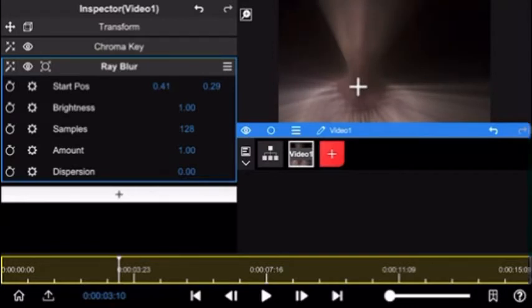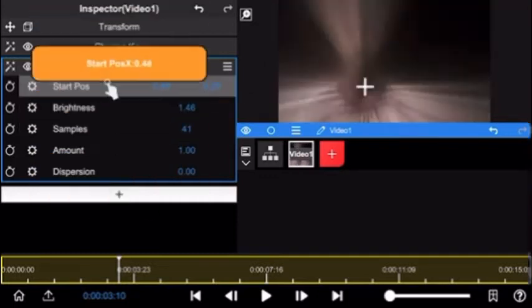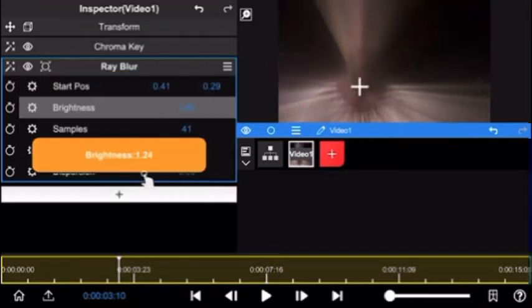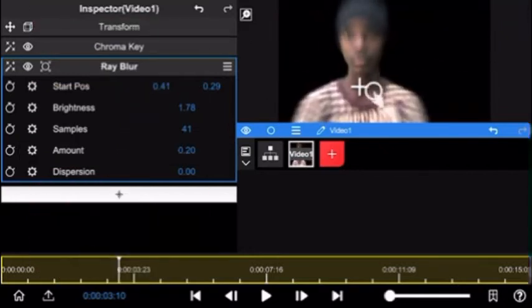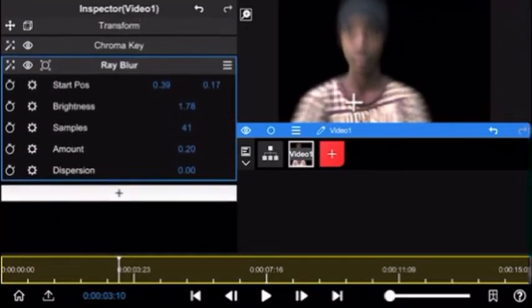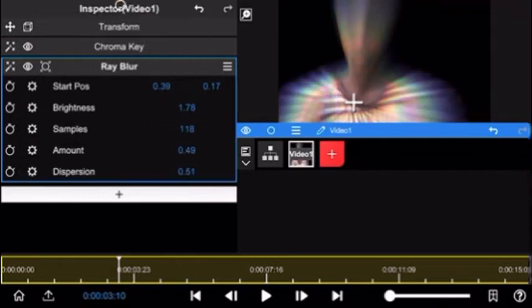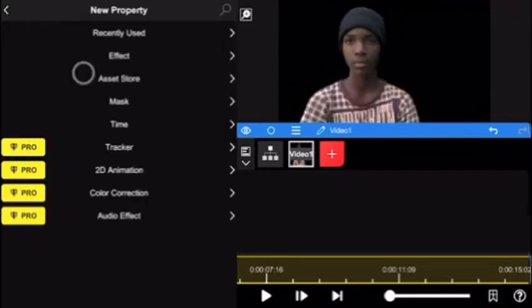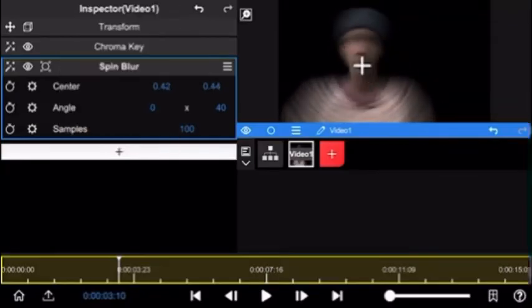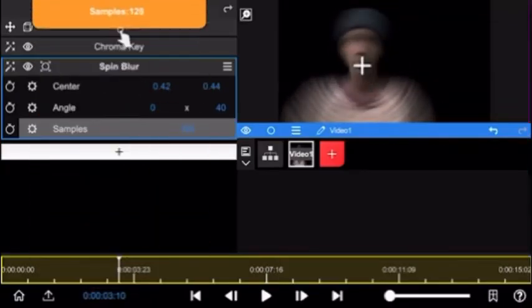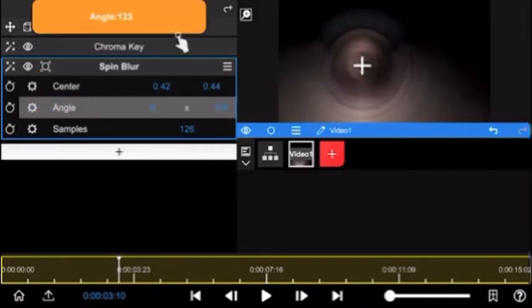Yeah. Anywho, the next effect we have here is the ray blur, which, just like the rays effect, sends out light rays of your video, but this time it's a blur of your video rather than light rays. Okay, as you can see, the effect looks pretty cool. And this is the spin blur, which blurs your video in a spin manner. Pretty cool.